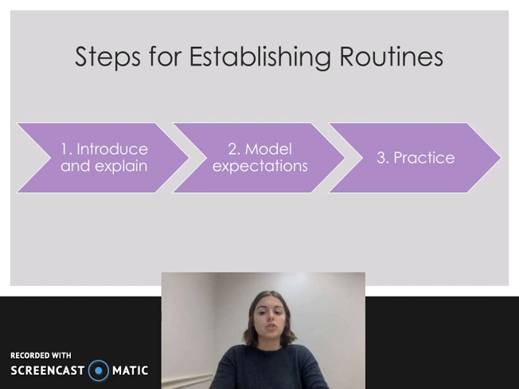The third and final step is to practice the routines as an entire class. This must be repeated until the entire class feels comfortable completing the routine without teacher assistance. Keep in mind this step may take several days to several weeks in order to complete.